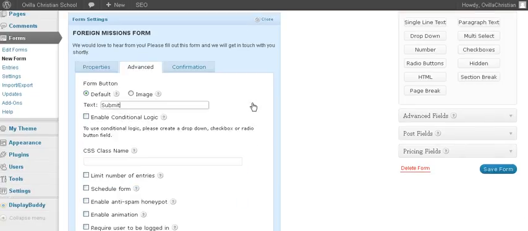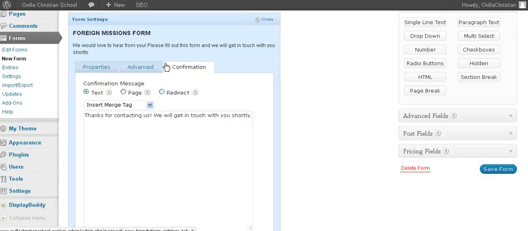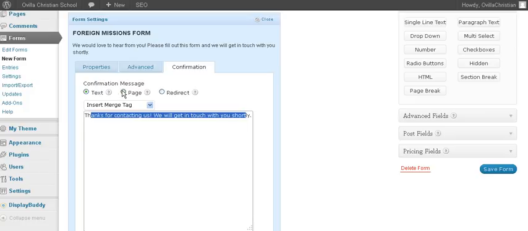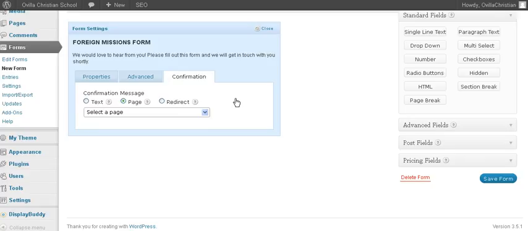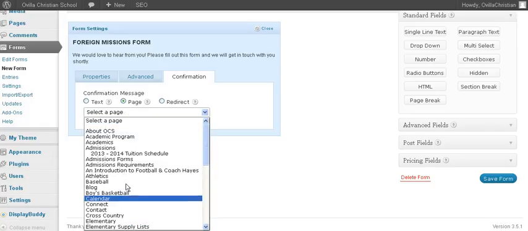Advanced, I don't really change anything unless I want my button to say, let's get going or something like that. I can be fun with that. And then the confirmation, this is where you could just simply have it where a text thing comes up that says thank you for contacting us. You could have it go to a certain page if you wanted to create a page that's the foreign missions success page, that after they fill out the form it goes to the page, and that's where they get forms or to fill out a PDF, or they get a map or something like that. You can create a second page and have it go to that and have it automatically go to one of those pages.